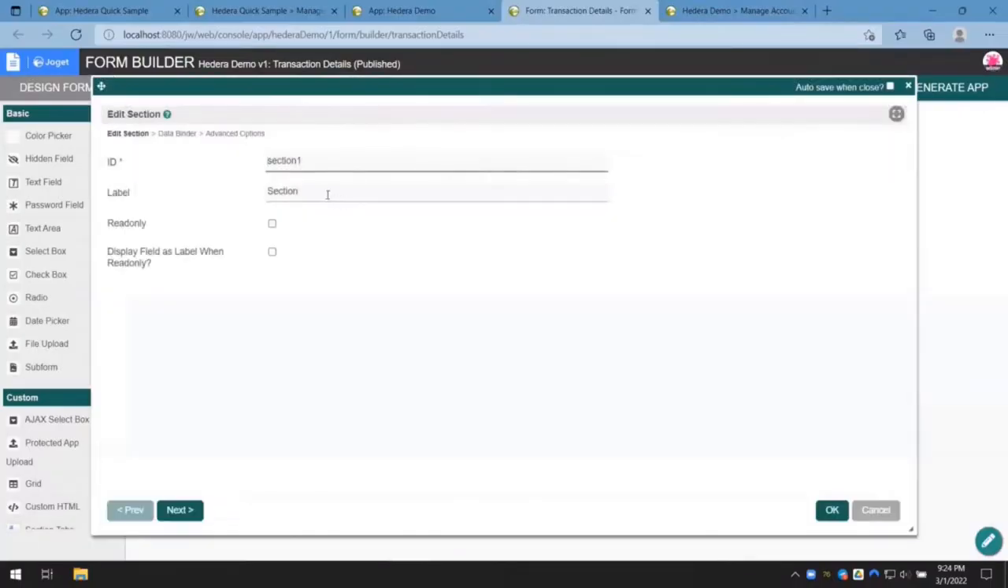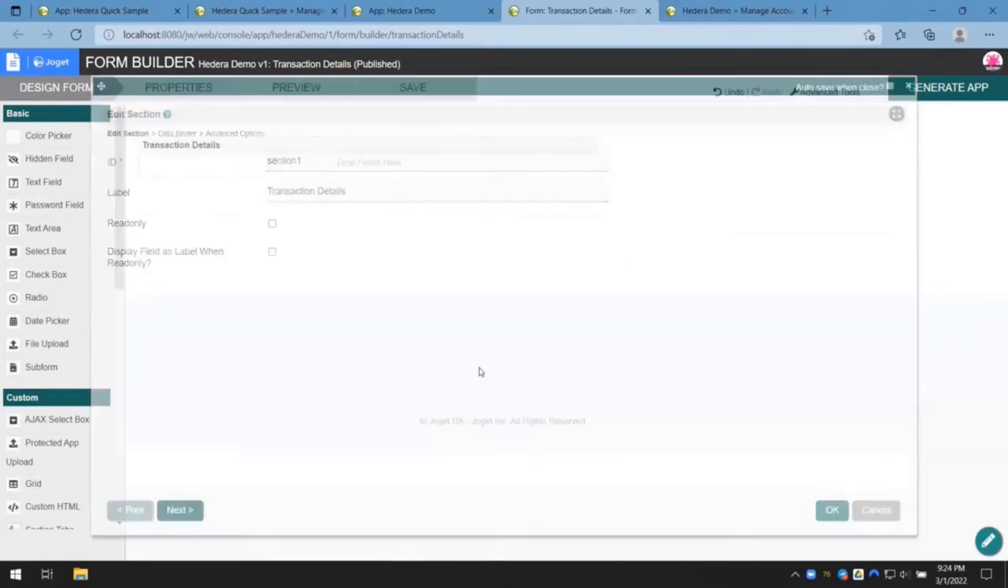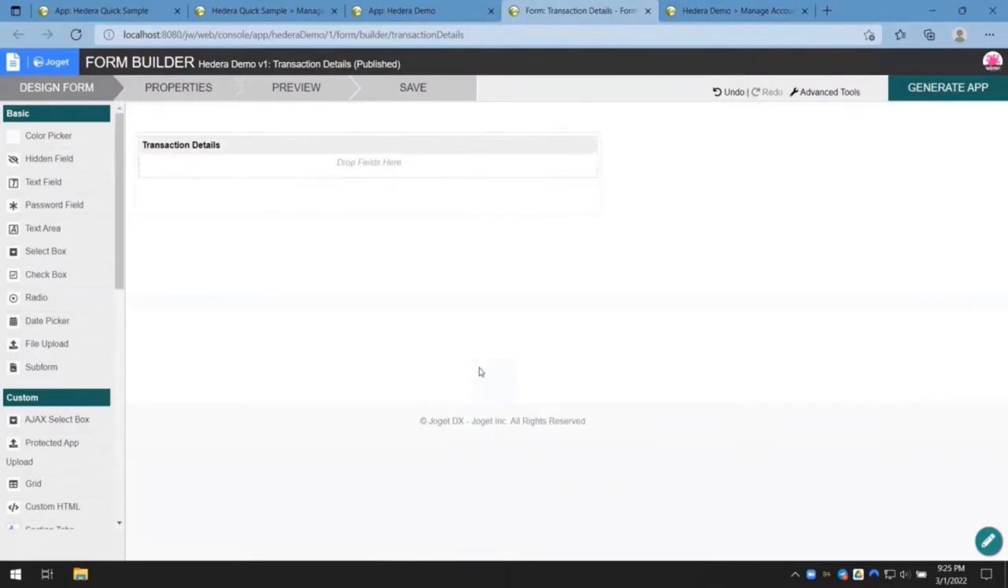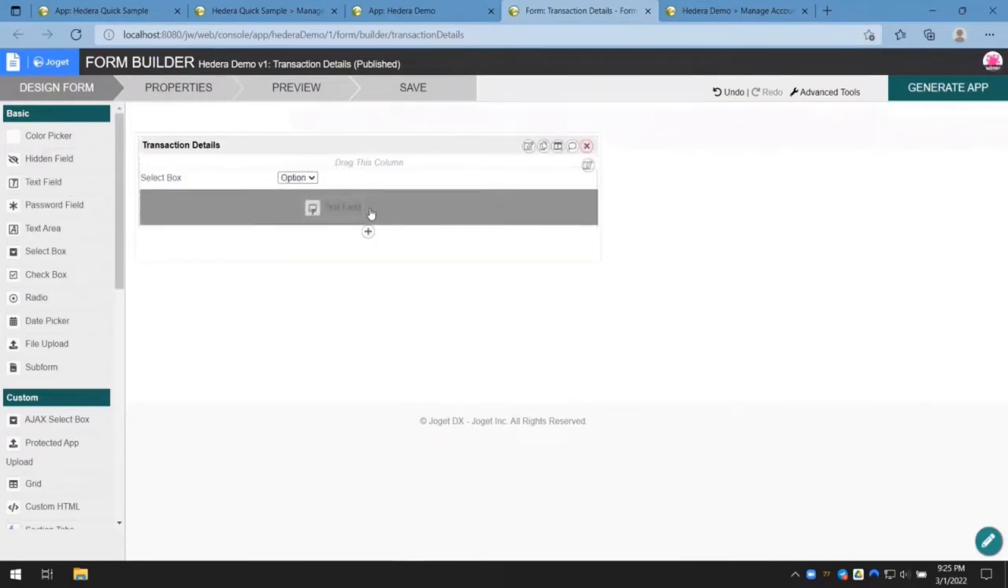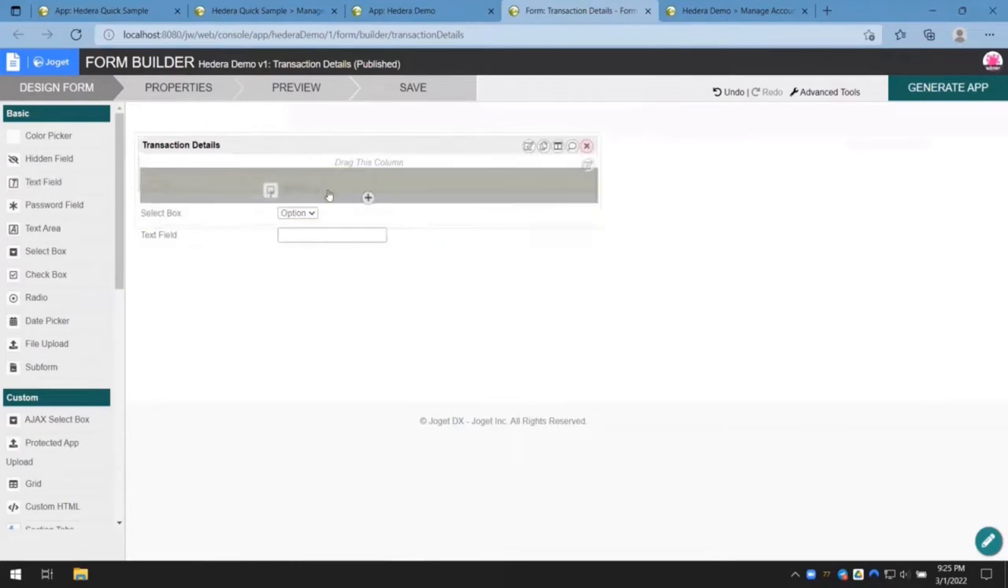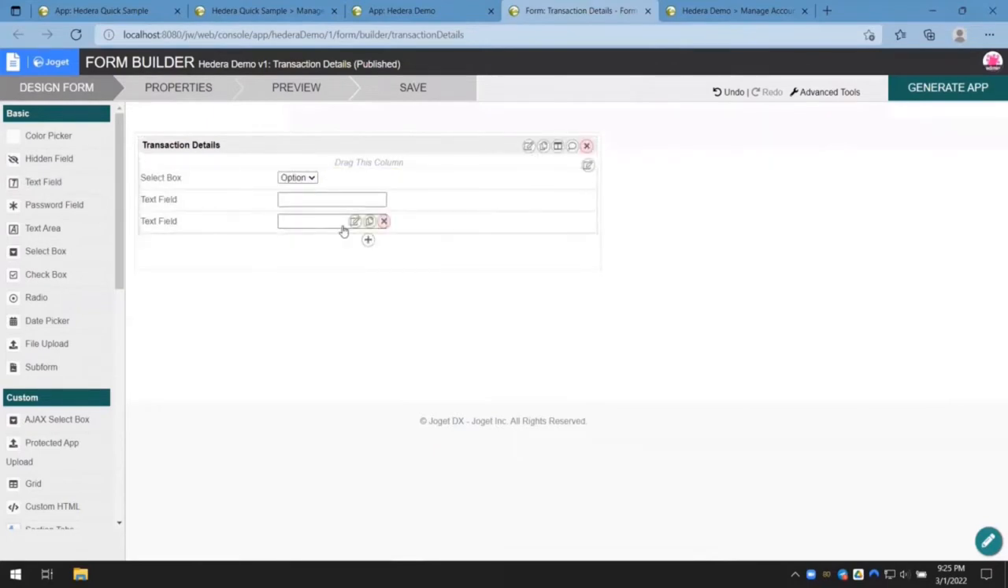And as we're familiar, I'll rename the section. So I'll say transaction details. Now, a basic transaction, we basically have the sender, the fund amount, and the receiver. So that's pretty much only 3 fields that we need. So we need the sender. I'll drag in a select box for this one. We need the amount, so another text field, and one more for the receiver to paste into.